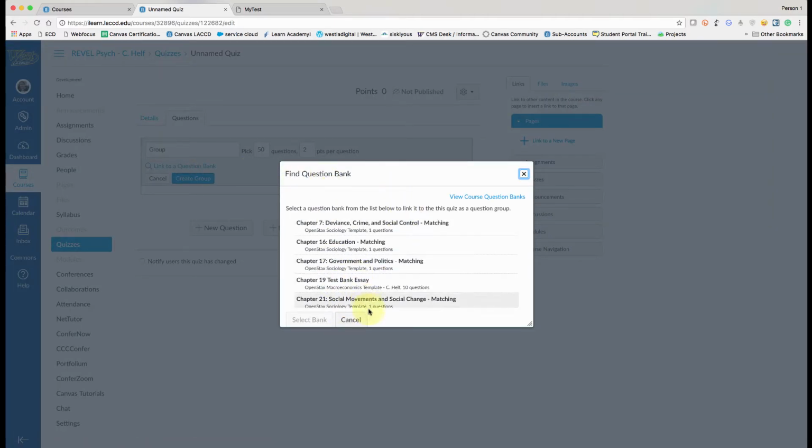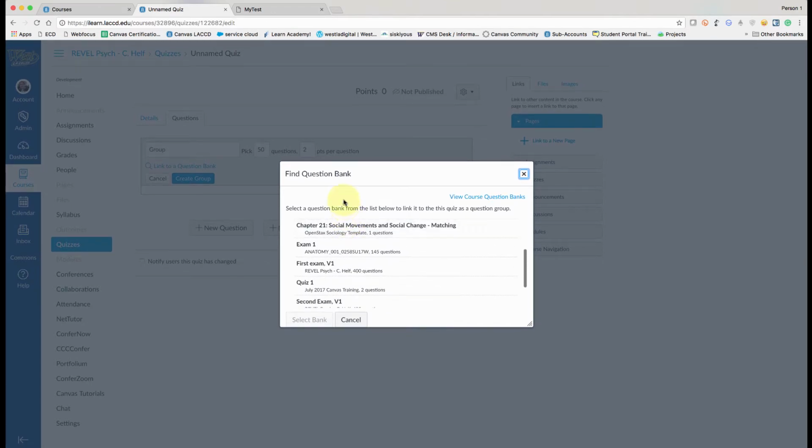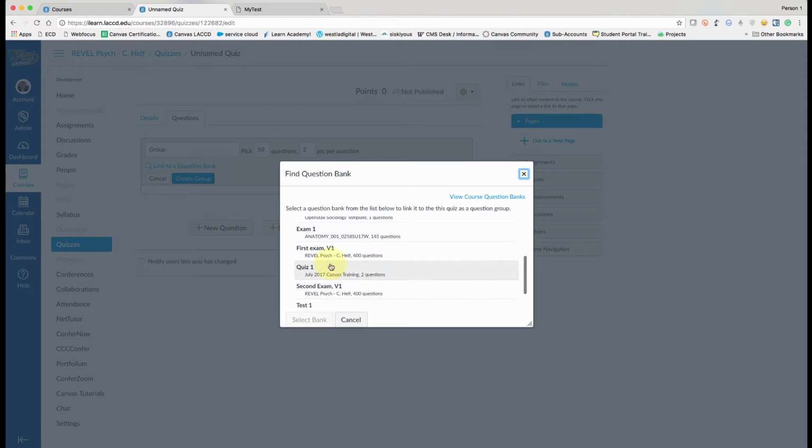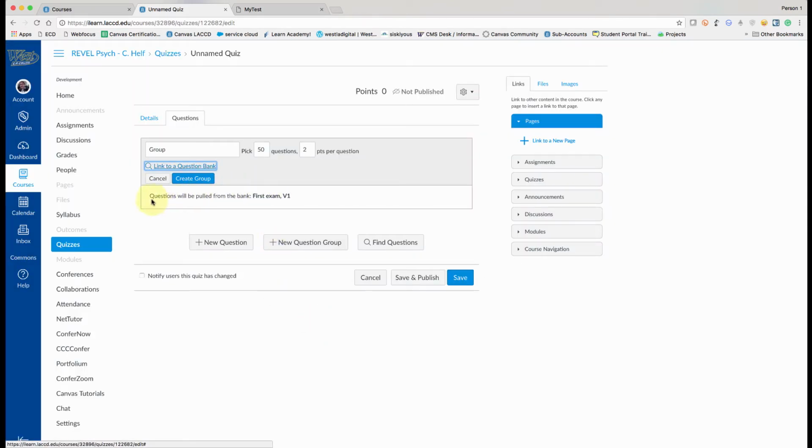And this is going to bring up every question bank that you belong to. So for me, I have a lot of them. But it's pretty easy. Here's the one I can see. It's called Revell Psych 400 questions, and it's first exam. So this is the bank I want. I'm going to just highlight it, click on it, and then click Select Bank. And there it is. It's saying 50 questions worth 2 points each will be pulled from this bank, first exam, version 1. Don't click Save yet. You're going to first click Create Group.